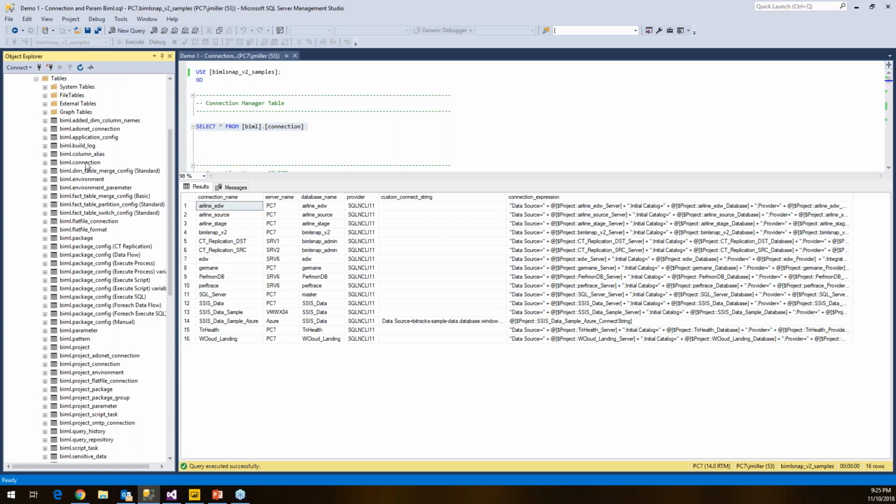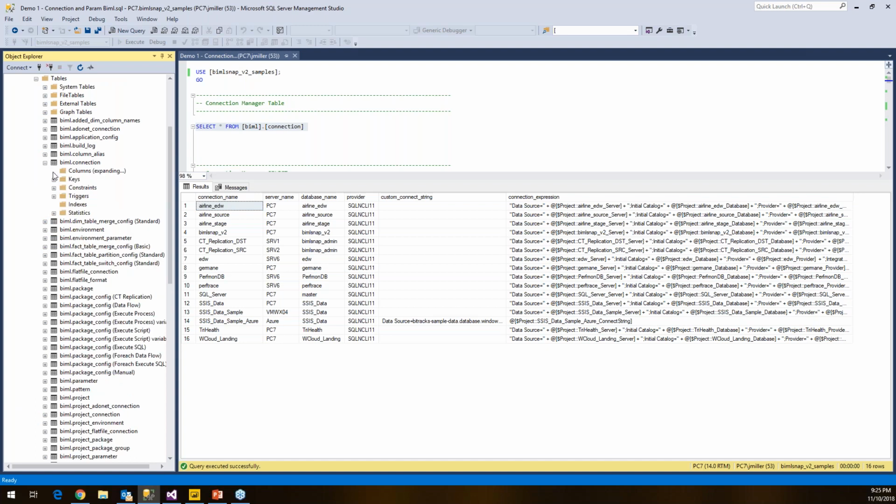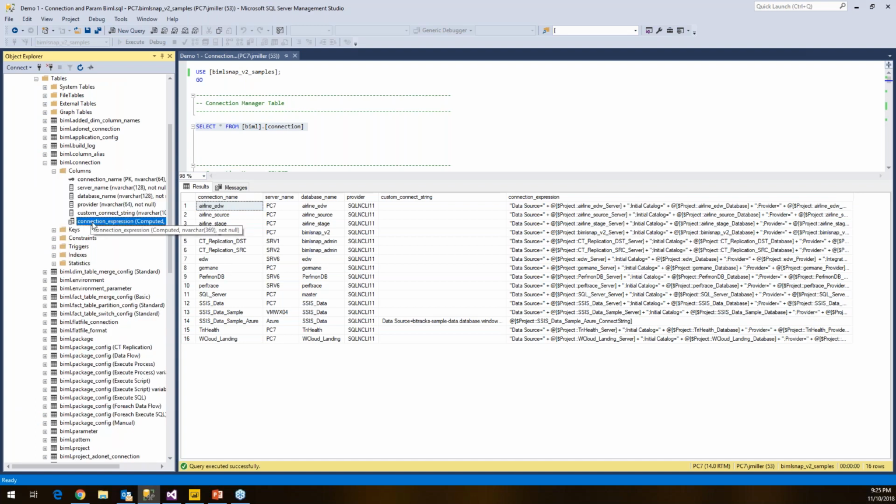Biml connection, there it is. And you can see, this last one is a computed column. So all you really need to do for a connection, which is really the starting point for about any SSIS package, is just give it a name, and then give it the name of the server and the database. You can do that from the front end, from the back end, really doesn't matter.